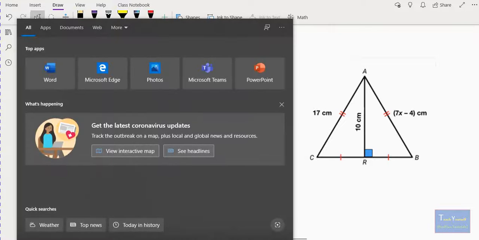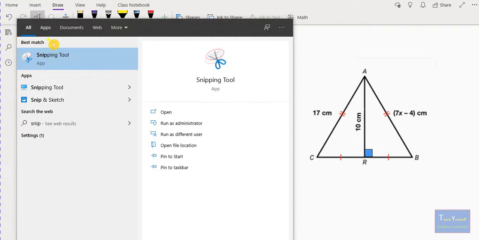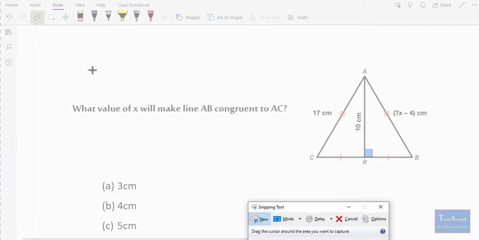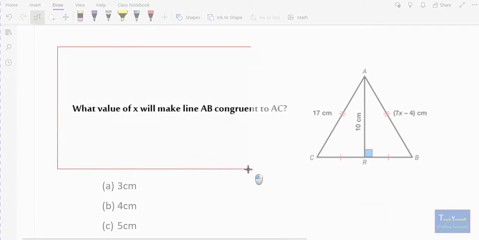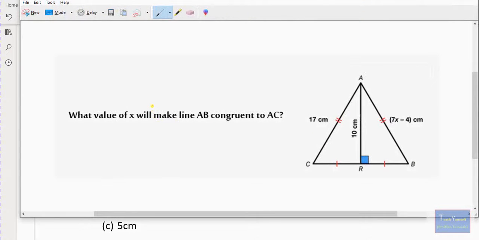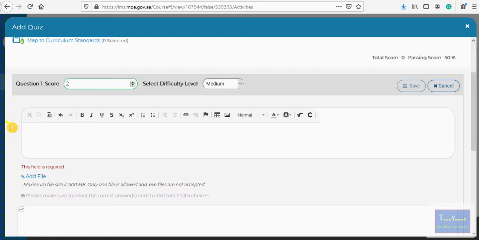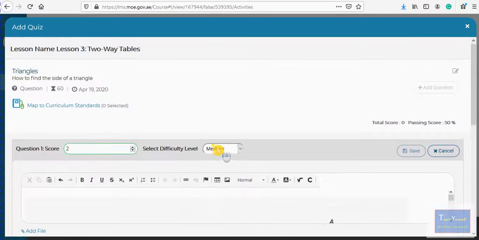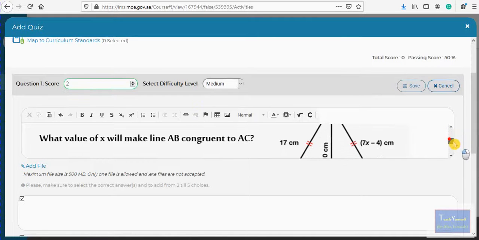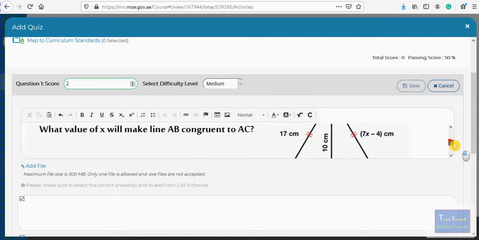So remember, you can use the snipping tool. With the snipping tool, let's say this is one of the questions I want to give to my student. I can copy it using the snipping tool, Control C. Then let's go back to our LMS. On this platform now, just Control V. Now I have the question there. You can see the question appears. What value of S will make the line AB congruent to AC?